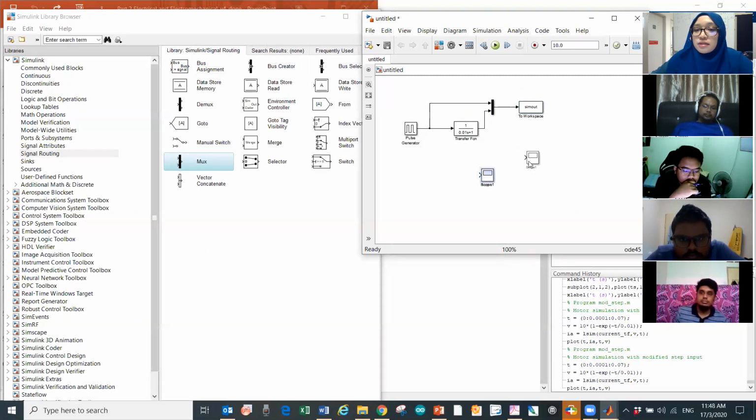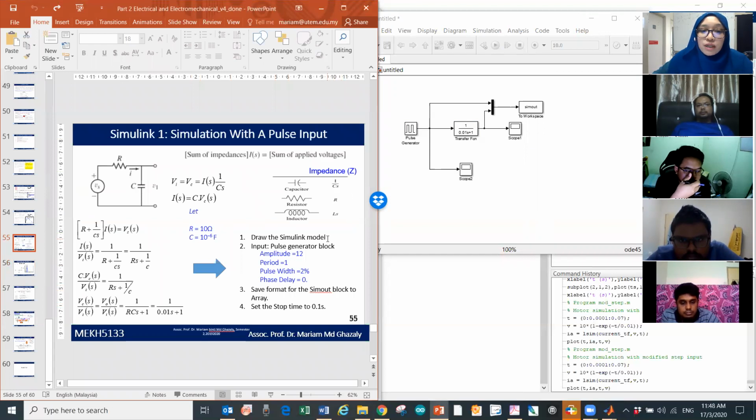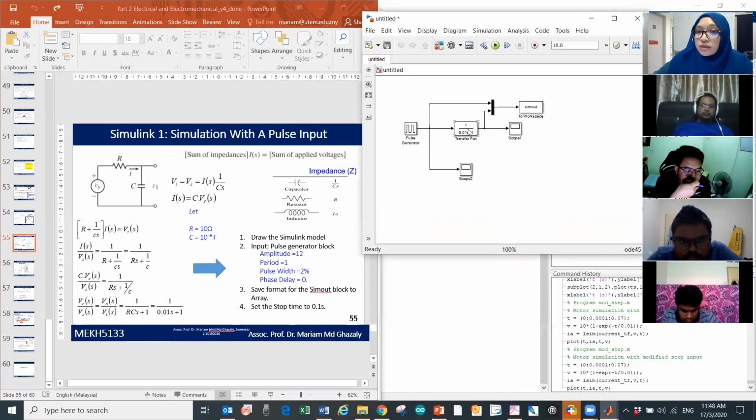Right? So to get the output plot, we just drag the scope to both ends, input and output. Okay, so we have completed drawing the Simulink model here. Next, we have not finished. We just now set up only the transfer function.